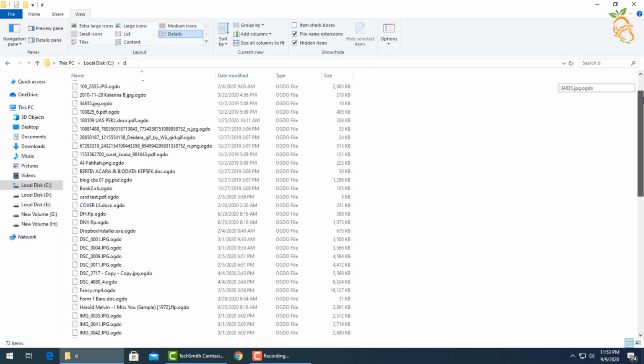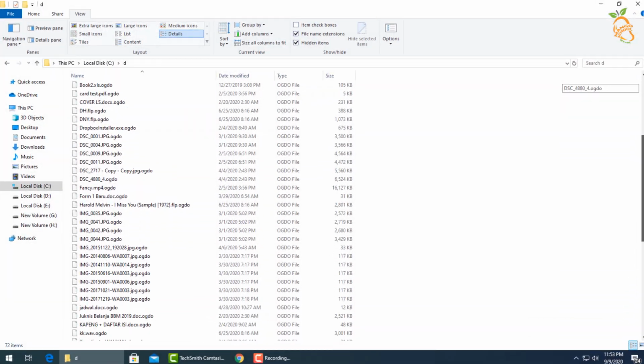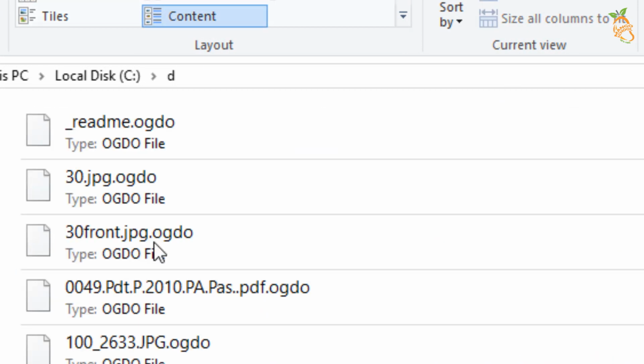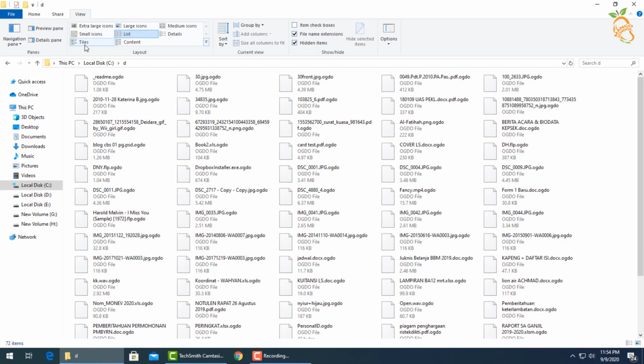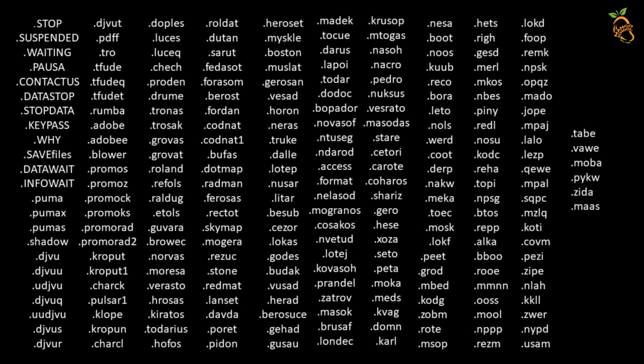This new extension is a variant from the Stop DJVU ransomware family. This ransomware encrypts your private files, videos, photos, and documents. The infected files' names will end with this specific new extension, so you can't obtain access to them at all. Stop DJVU ransomware has more than 240 variants.